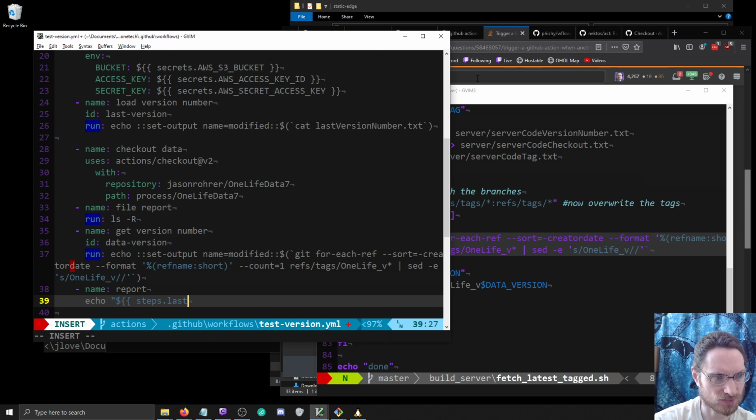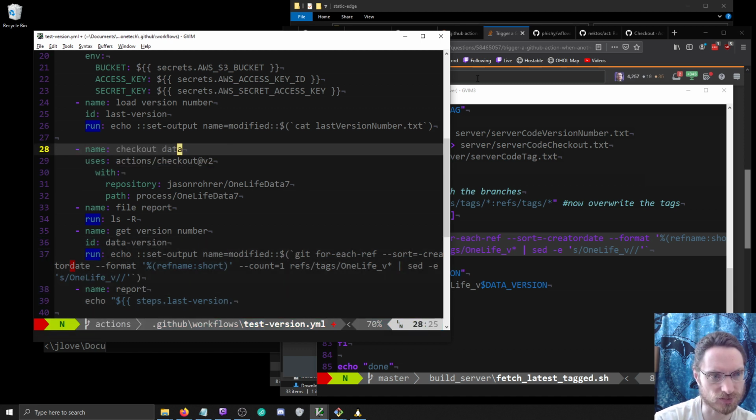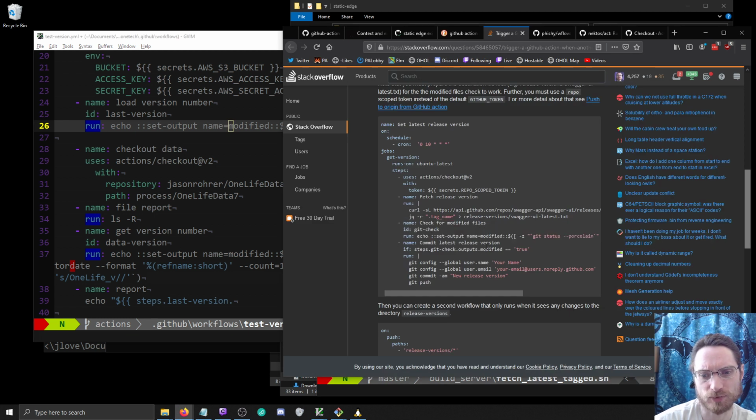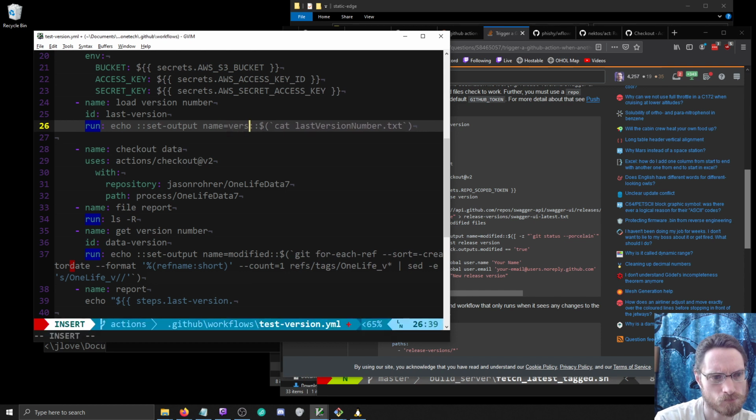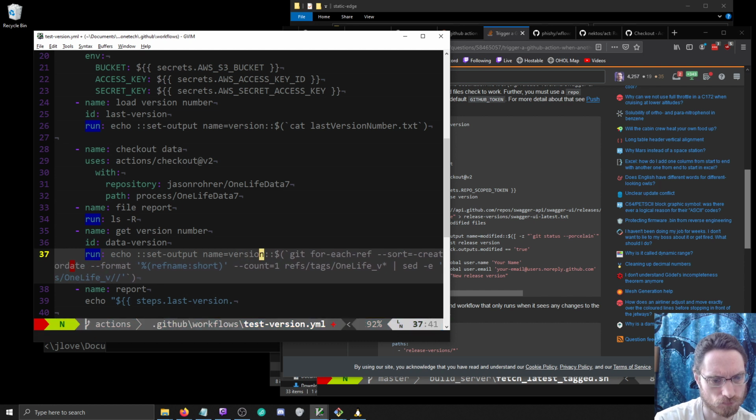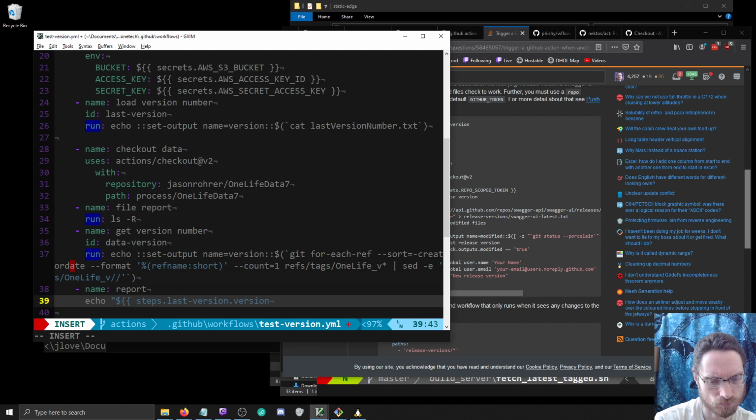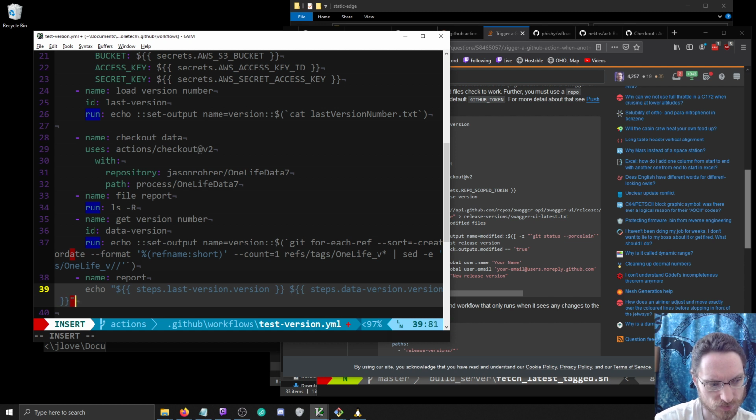Steps dot last version name equals modified. So this is if modified equals true. Steps.data version. This is probably going to be all kinds of debugging.